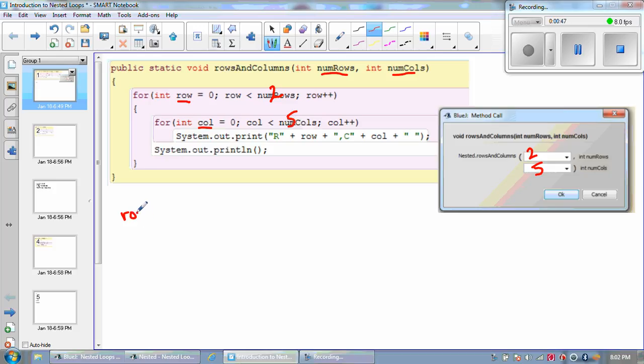When I start in this first for loop, row starts with the value 0, which is less than 2. So I go in here, and column also starts with the value 0, which is less than 5. And so I'm told to print out the letter R, the value for row, which is 0 right now, a comma, the letter C, and the value for column, which is 0 right now. Now when I finish this command, in my inner loop I do my counter. It says column plus plus, so that goes up to 1. And I do this again.